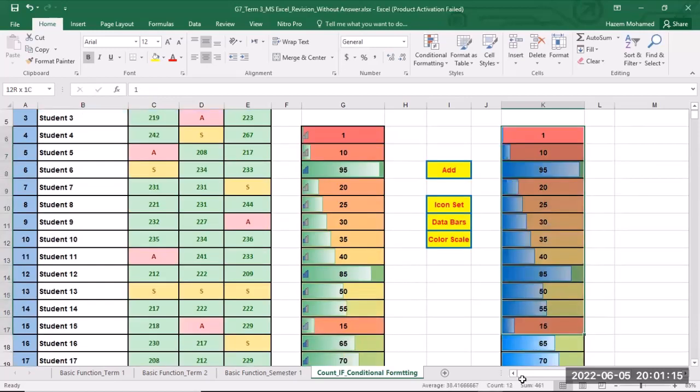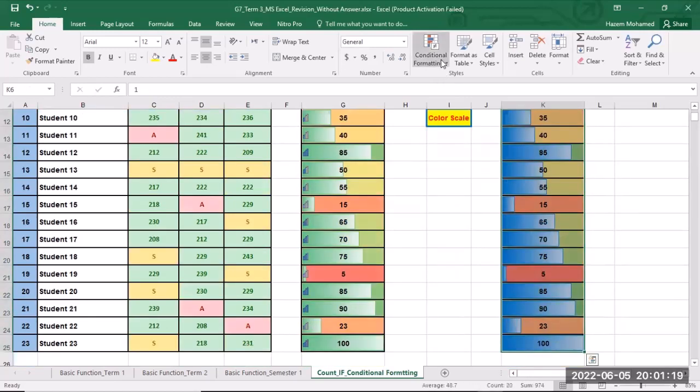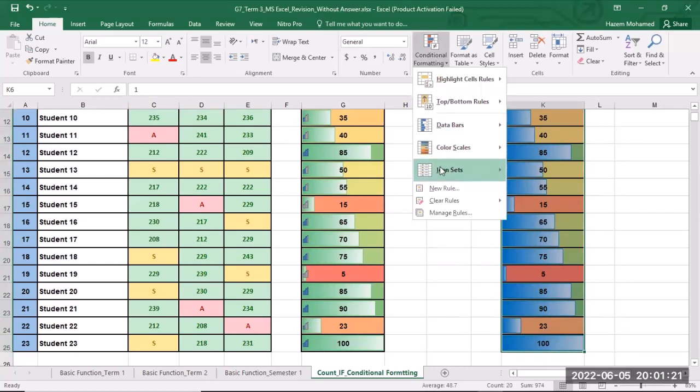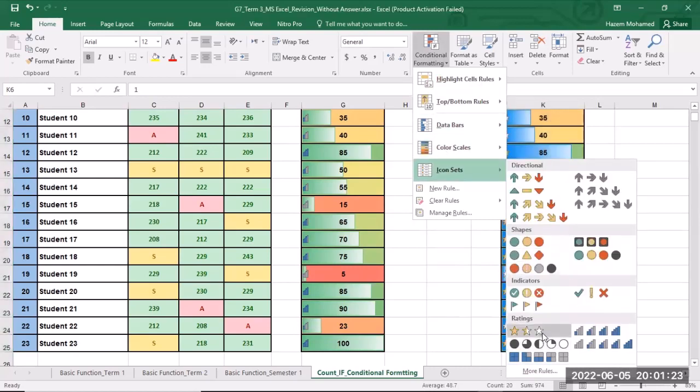What about the icon sets? You can choose one of the icon sets from here. You can select the one you wish. Here there are stars for review, full signal, half signal, no signal, full square, half circle, and so on. But choose whatever you want.